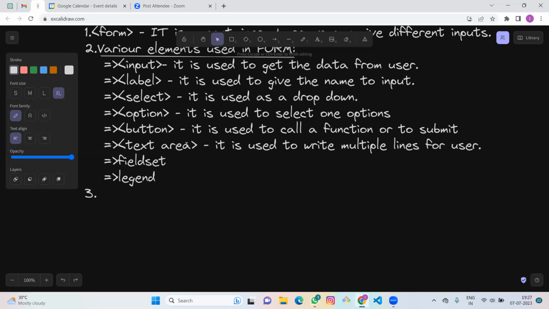The third point. So what are the various attributes used in form? For attributes, as I said in yesterday's class, attributes are used in the first tag, which is the starting tag. So what are the various attributes?